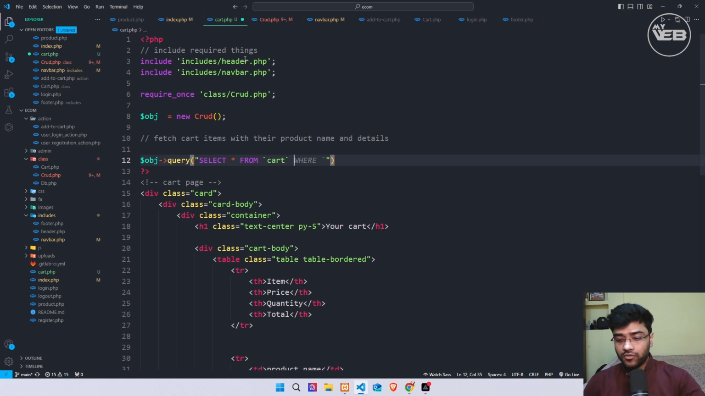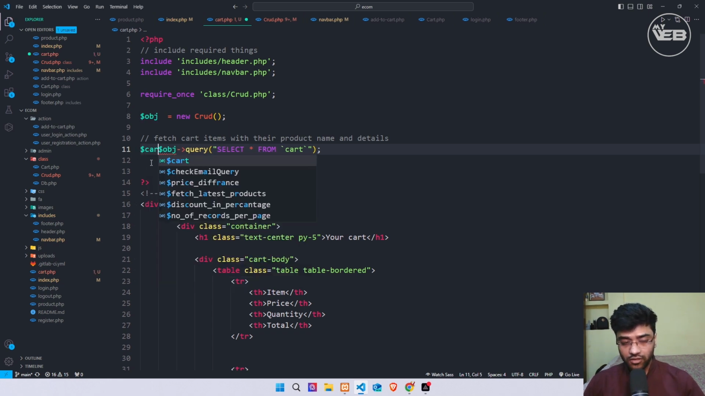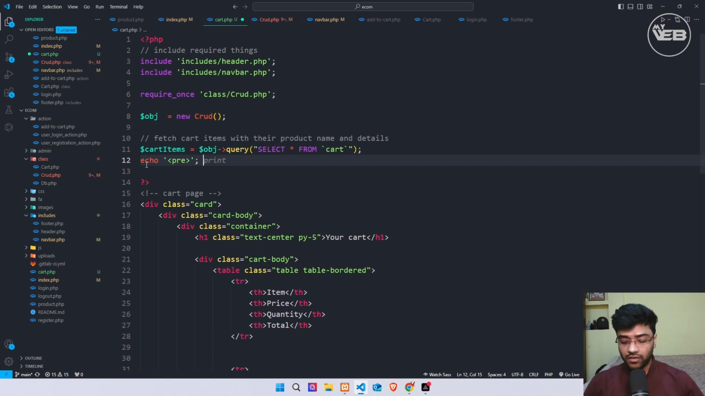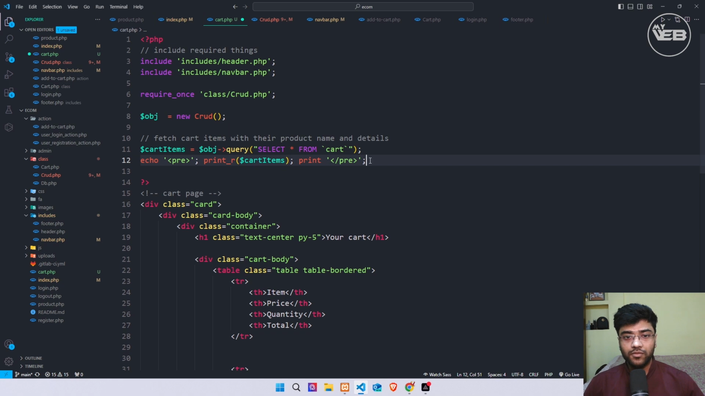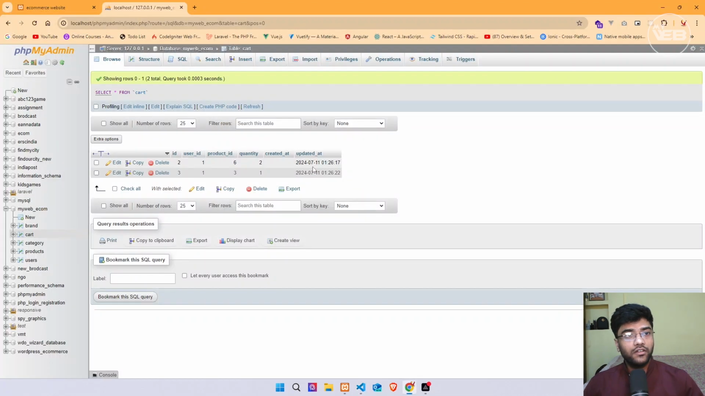Okay, and I put some condition. Without putting the condition, I just save. And okay, I'm going to print this line. So I'm putting this into a variable, so $cart_items equals, and then echo, and I put this into my print_r, and I copy my variable name. Let me put this die here for now. Save and refresh my page.